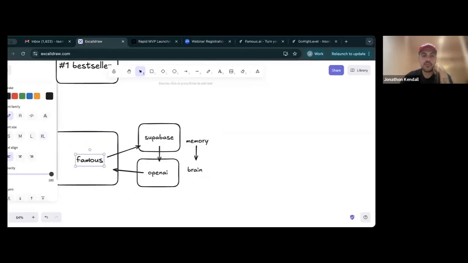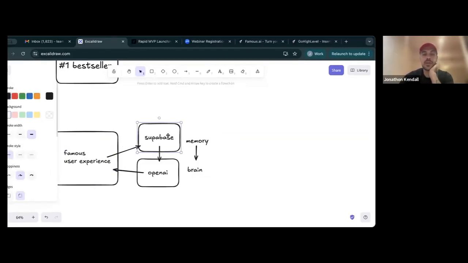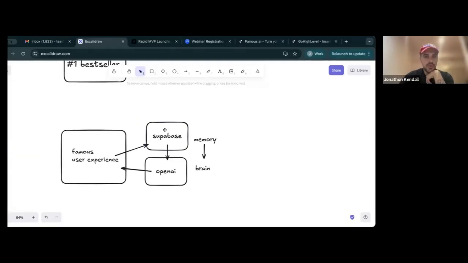So you have Famous building the code for the user experience, which is just a fancy way of saying what does it look like and what does it do? And a lot of times I see you guys getting stuck with the Supabase or the OpenAI. So this, I think, slows people down.